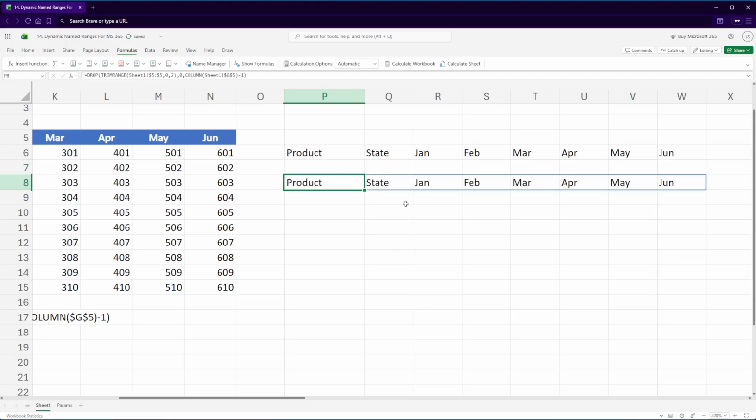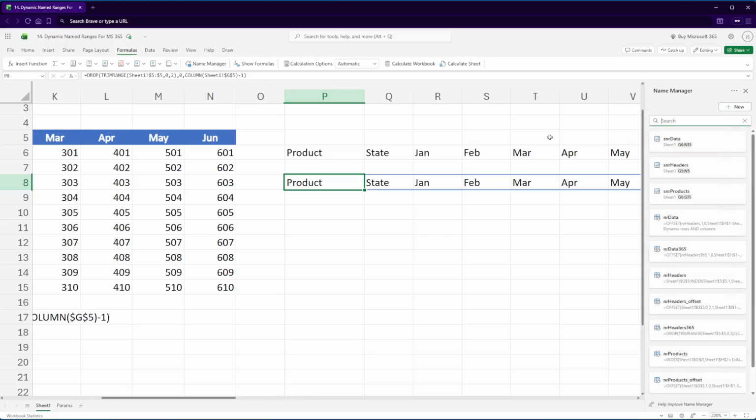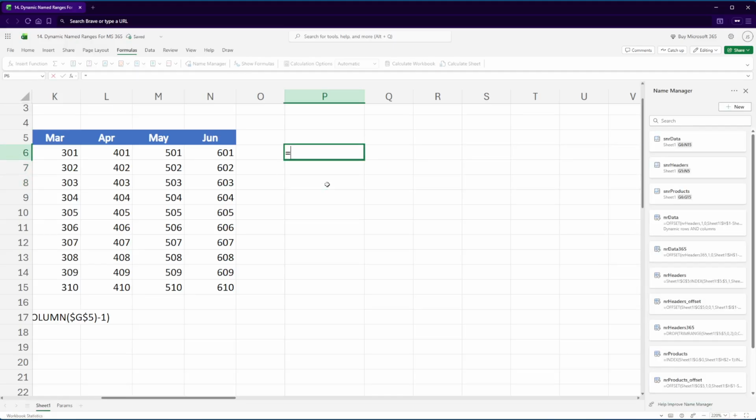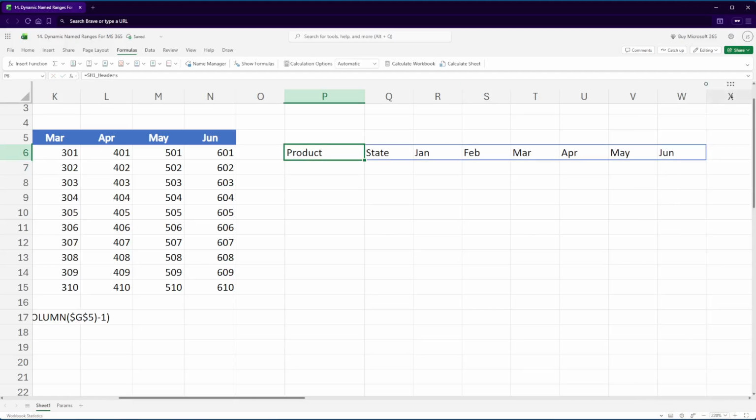So now that I have that formula, I can go to Formulas, click on Name Manager, do a New, and give it a name, whatever you like to call it, Sheet1 underscore headers. And then in here, paste it and click save. So now I can just use it if I wanted, sh1 underscore headers. So we can use this anywhere in other formulas as well.